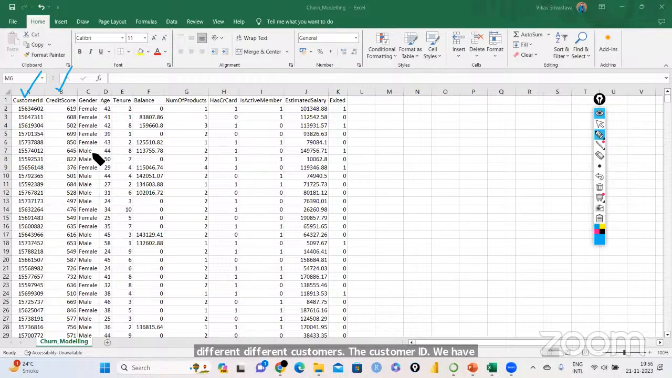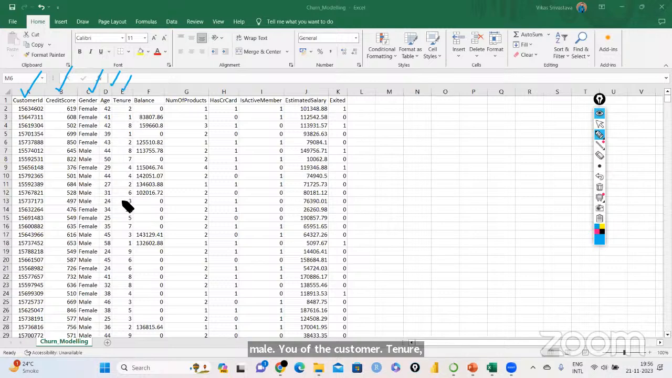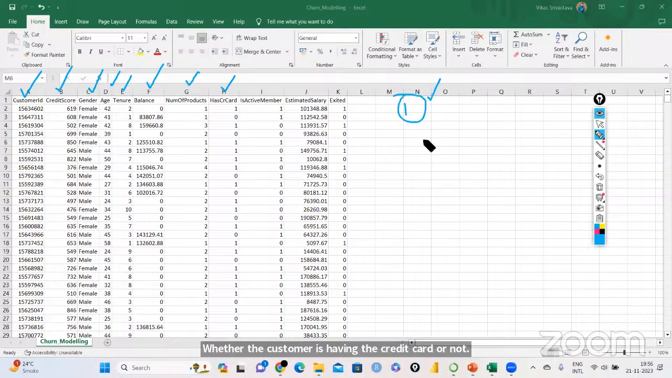We have a gender, whether the customer was female or male, age of the customer, tenure, like in the past, how many years the customer is associated with the bank, some balance amount, how many products or services the customer is using for this particular bank, whether the customer is having the credit card or not. So one signifies the customer is having the credit card. Zero means the customer is not having the credit card. So in that way, we have encoded information.